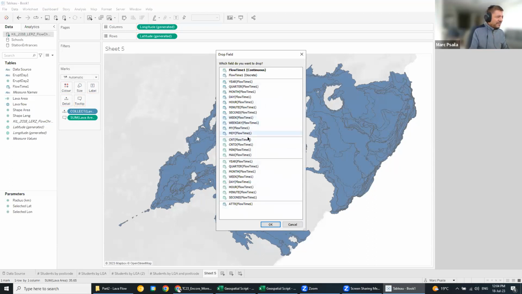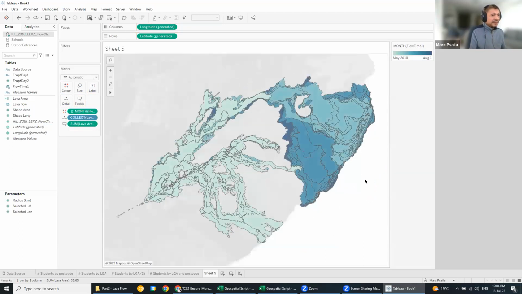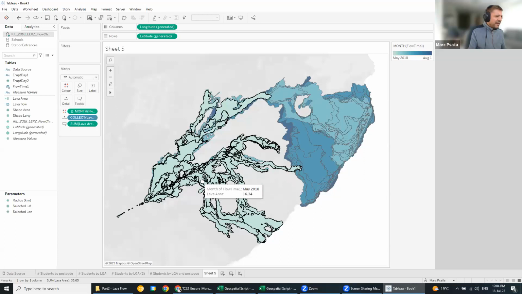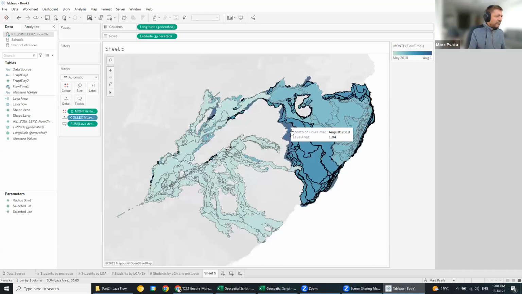So for instance, if I'm selecting month like that, it will display a different color for each month of when the eruption has started. So this is actually the wrong one, it's continuous, but it already gives you a bit of a sense. It started back in May 2018, which was the green section. And then you can see that it progressed into the northeast of the island all the way until August 1st.